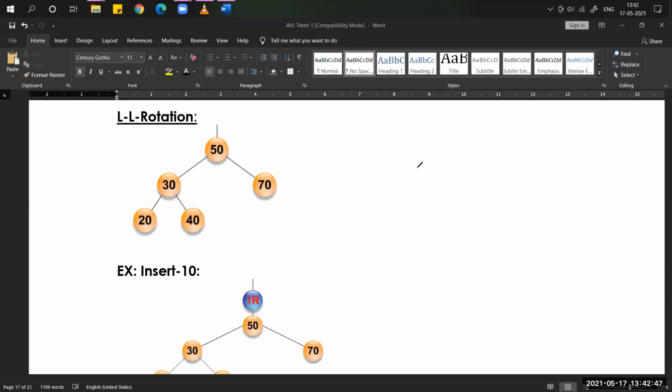So 10 is less than the root node. Our new element, that is 10, is less than the root node. Whenever it is less than, which side of the tree do we have to go? We have to go to the left side, because our new element 10 is less than the root node. That's why we have to move left, because according to the principle of a binary search tree, all the nodes present on the left side should be less than the root node. That's why we are moving left.